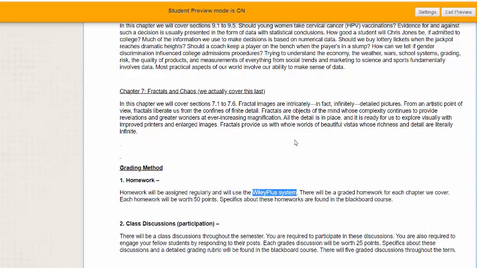Each of these homeworks is going to be worth 50 points. You can find links to the homework in the classroom. They're pretty straightforward. Homework should take you a couple hours total for each chapter, so it's not too bad.